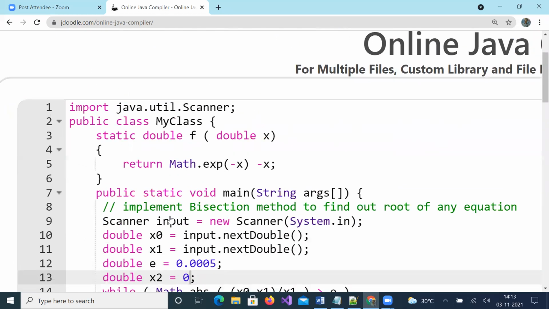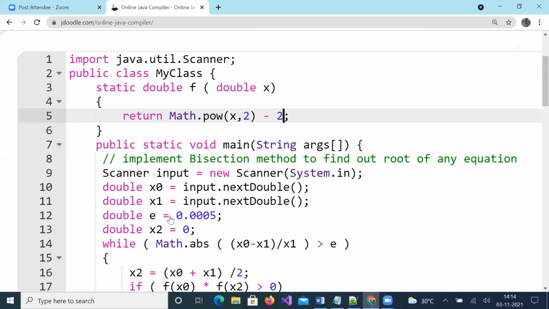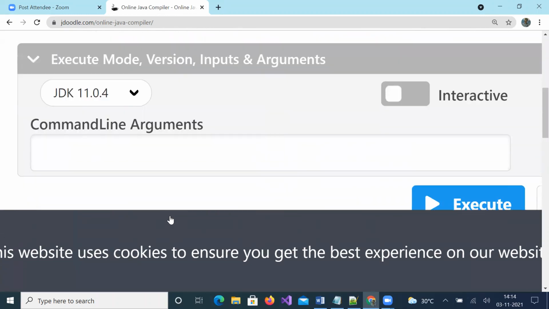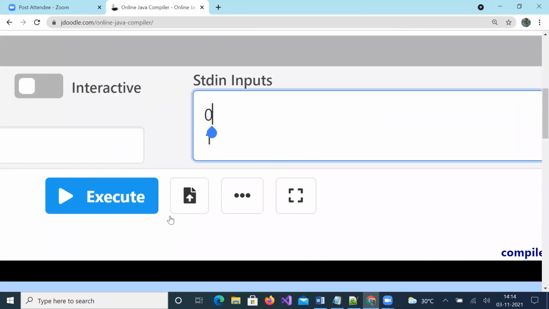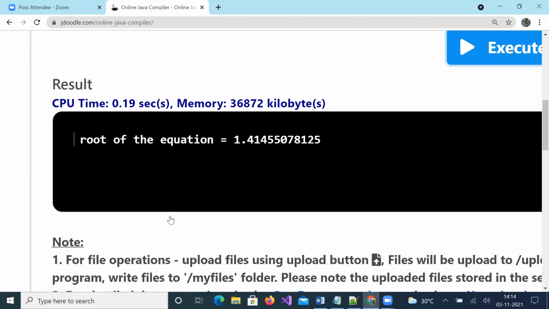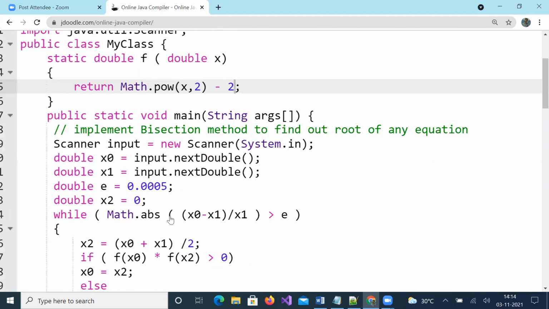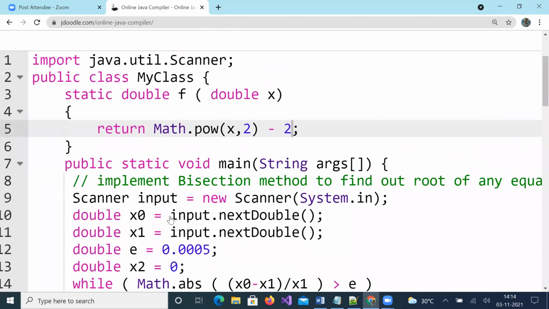Now let us change the equation to x square minus 2 equal to 0. The root is 1.414, that is root 2. Let us take the initial guesses as 0 and 2. Is this clear? So this is how you use Java programming for solving mathematical equations.